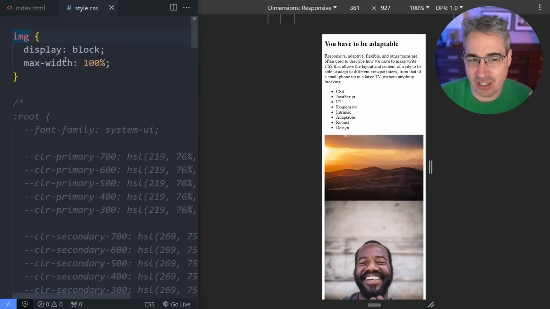If you have large SVGs, picture elements, other things, you might have to add a few other things to the selector, but generally that's the baseline of what we want to do.